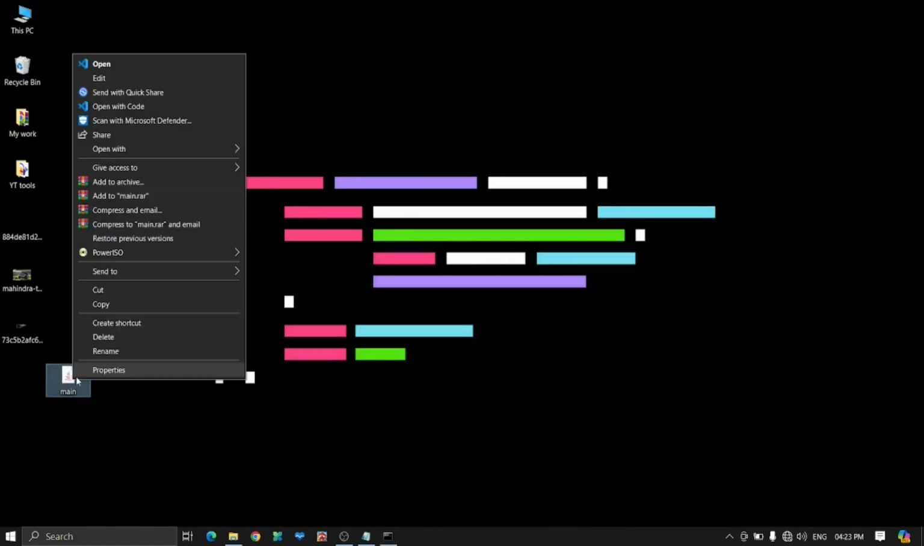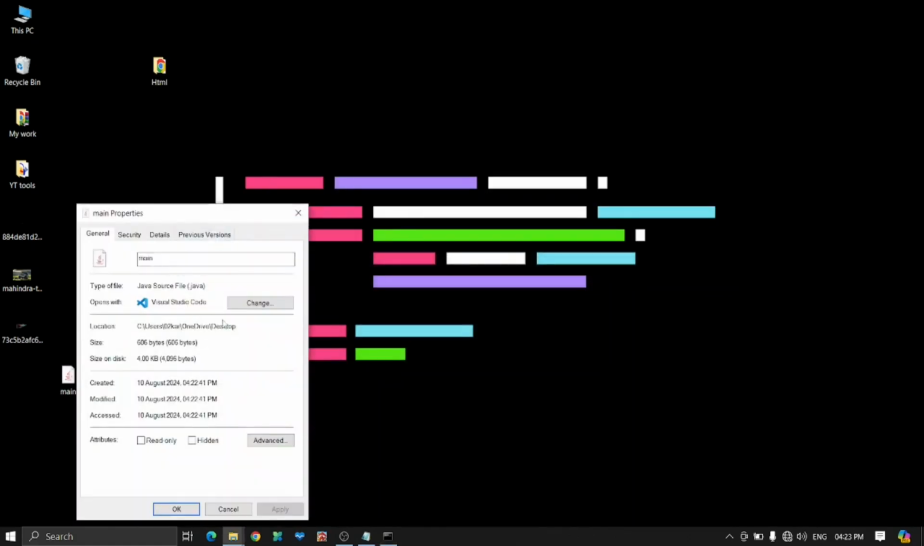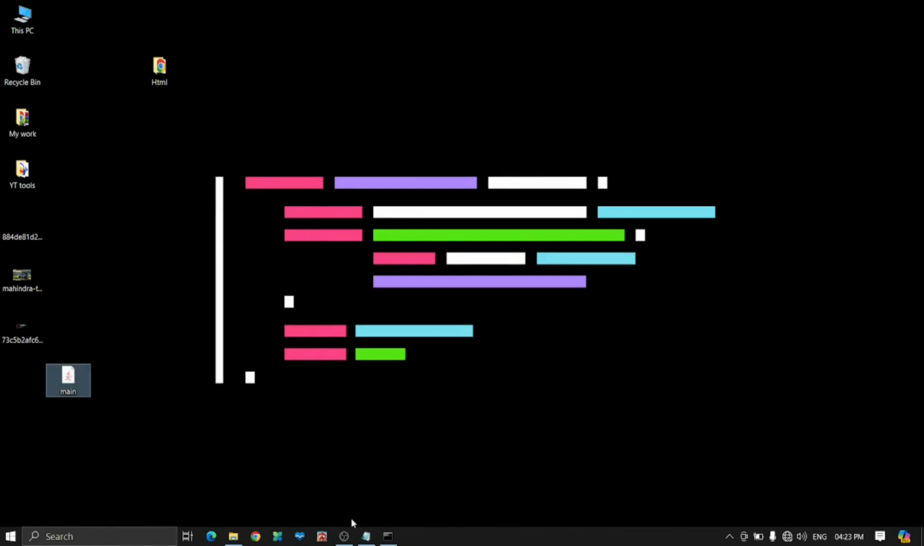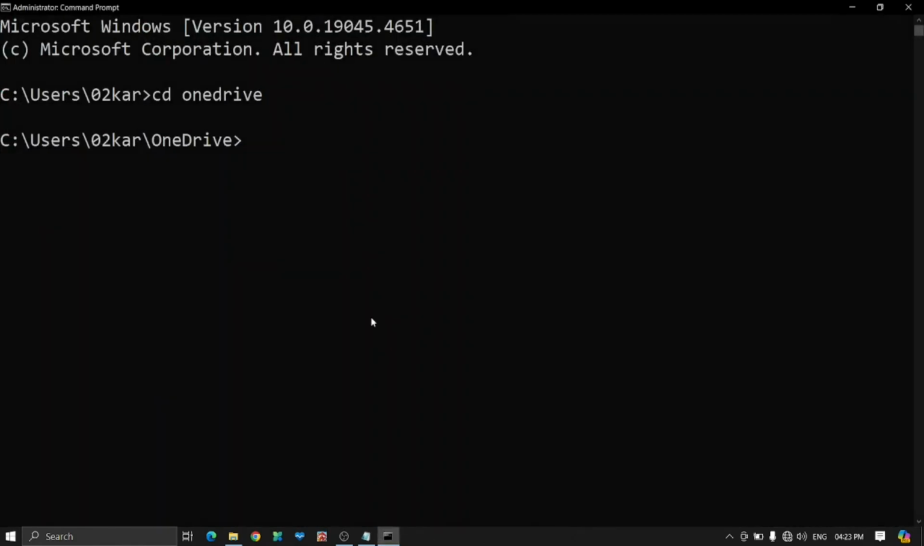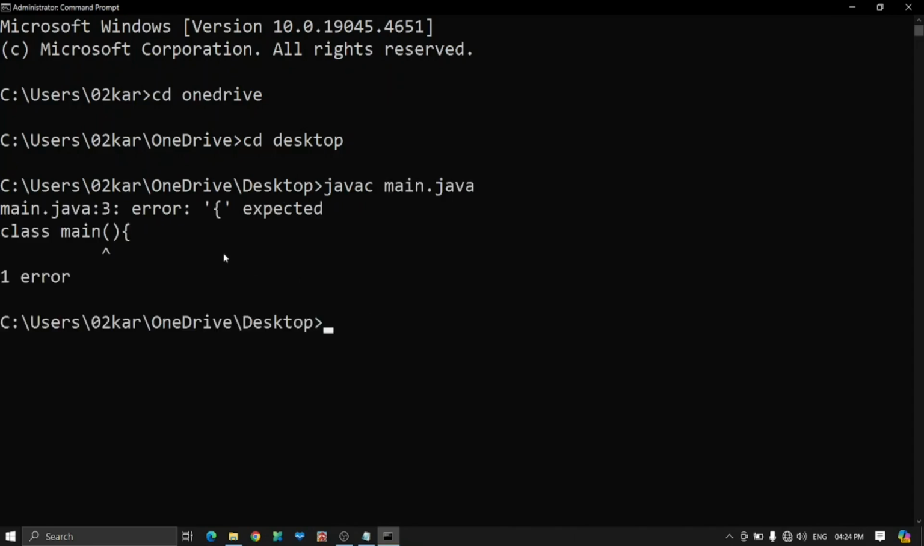Let me check it again. Inside OneDrive we have a desktop and then we have a main file. So I will go into the desktop, change directory desktop. Now with the help of the Java C compiler I will compile this file into the bytecode. So the file name was main.java.